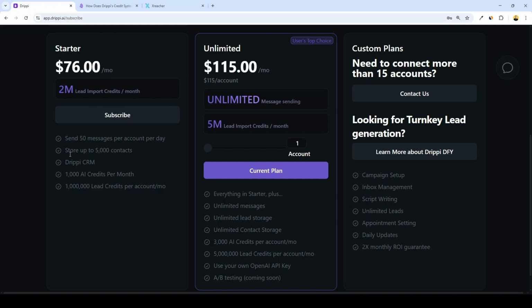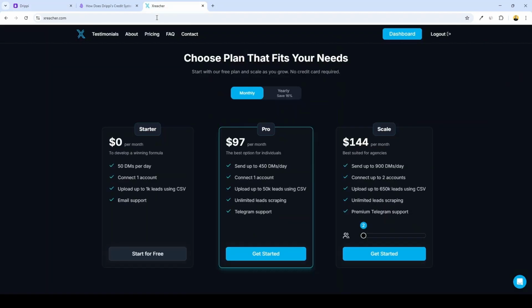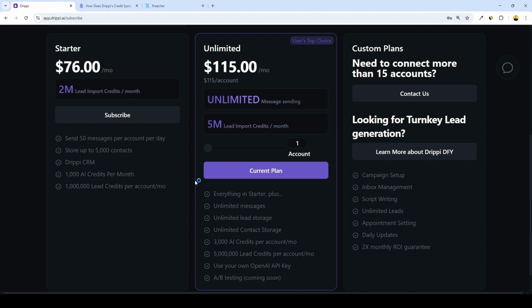And if you're really on a budget and you're happy to send 50 messages per account per day, you can check out the X-Reacher. This platform allows you to do that completely for free. In fact, I've done a complete X-Reacher review. I'll leave a link in my description so you can check this out. But if you want to send more than 50 DMs per day, Drippi is probably going to be a better option just because it has more flexibility and more features.